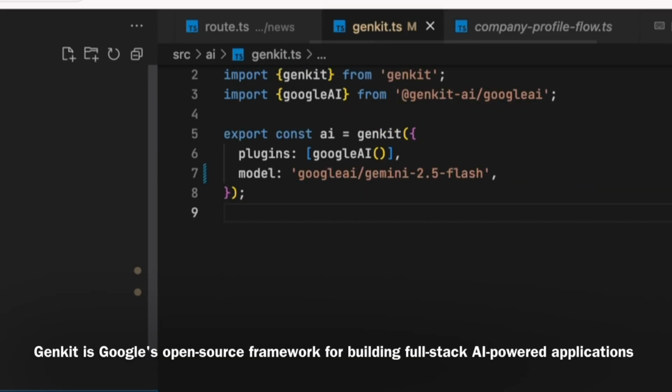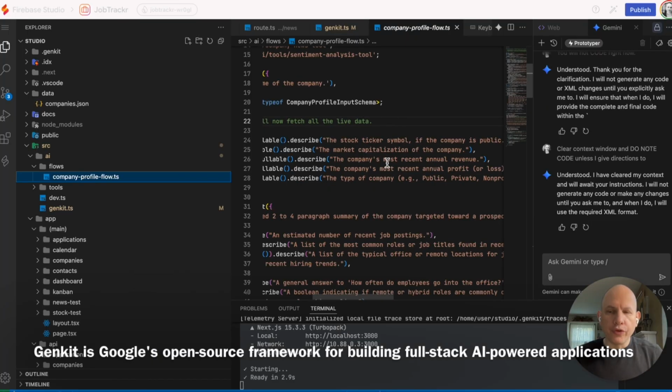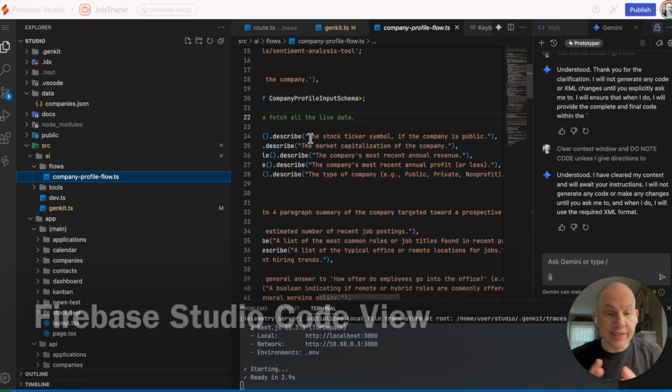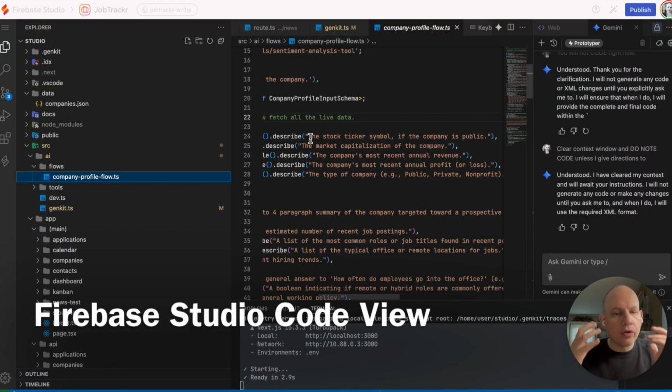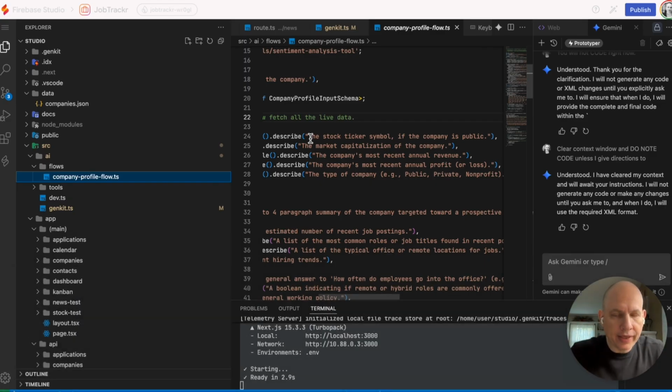We can see here we have a GenKit integration. We're seeing here where we're using GenKit to get real-time company insights. This is the case. We're just sending out natural language requests, and the large language model is doing the work to pull the right data back.